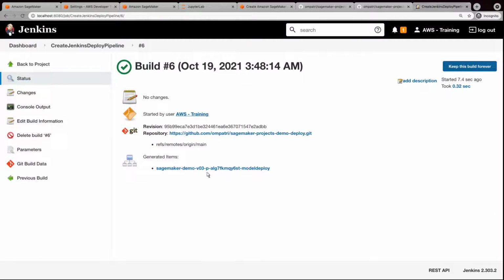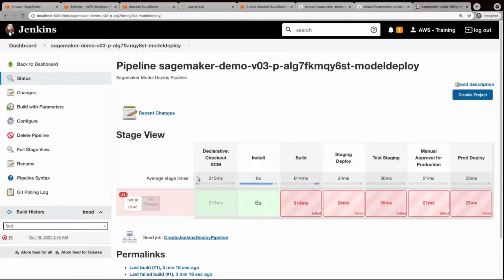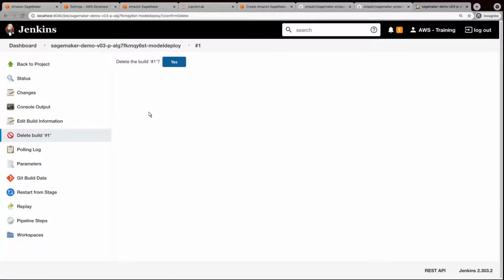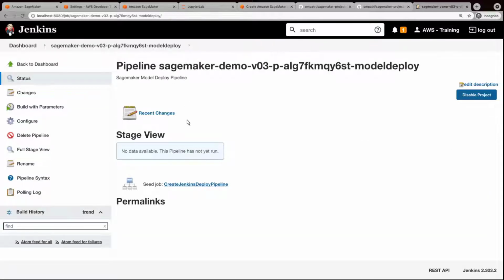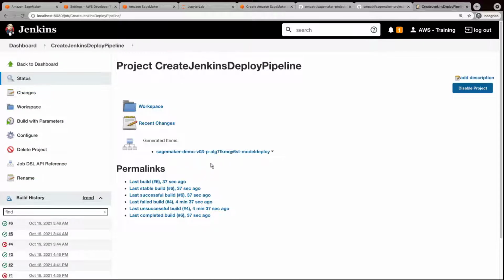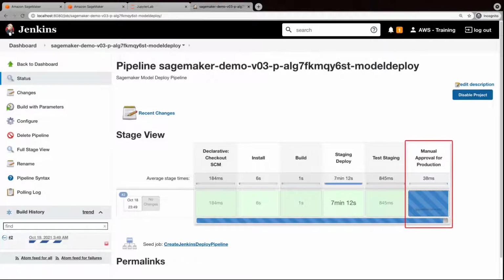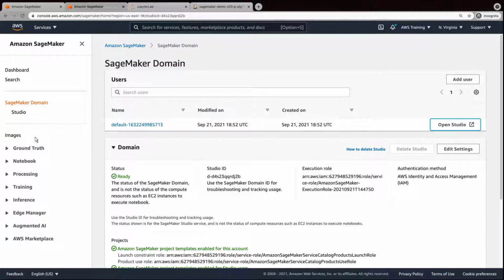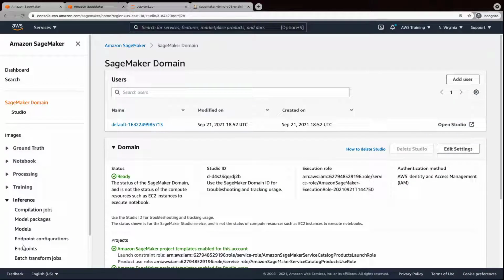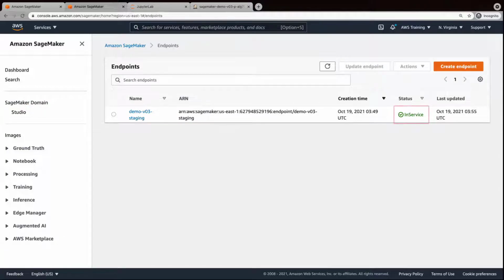The SageMaker deploy pipeline has been created. Let's delete the build that failed. The SageMaker deploy pipeline has been generated for us and is starting up. The deployment from staging to production environment requires a manual approval. Before we approve, let's go to the SageMaker console and take a look at the endpoints. Here we can see an endpoint that is now in service. There's no production endpoint because we haven't approved it yet.